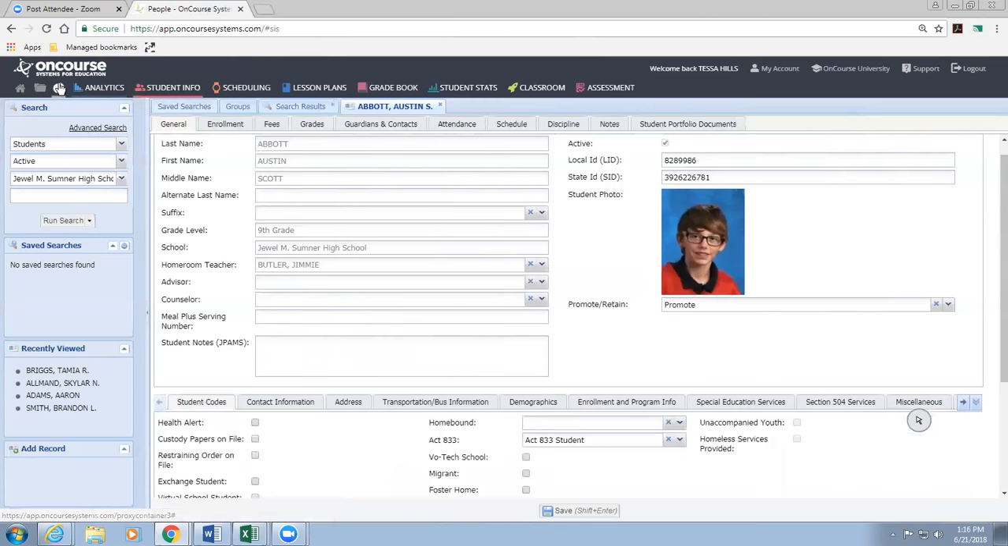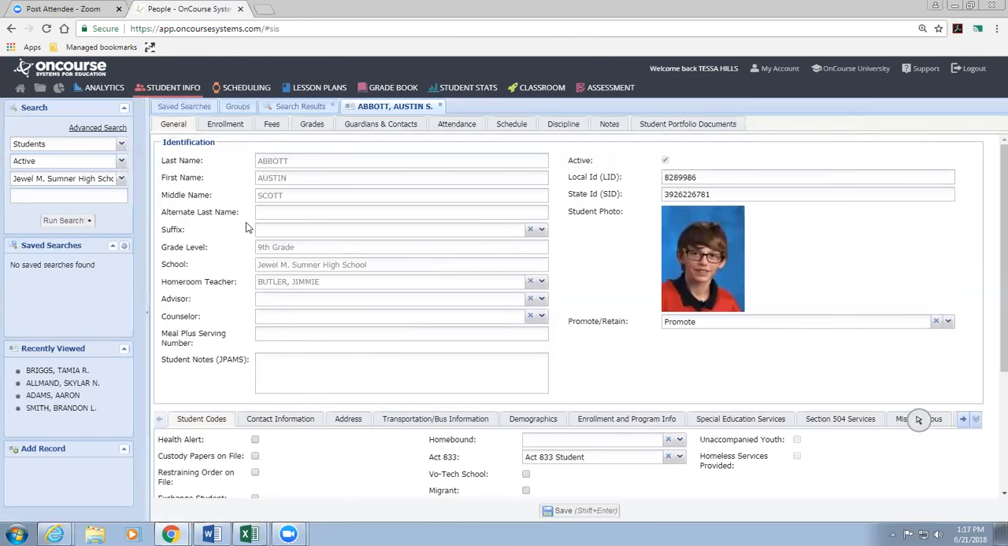In the little pie chart area, that's where you would go to print the demographic sheet. The one that you're going to be looking for is called emergency contact listing. We're going to talk about that a little bit later, but that's where you would go to print that. Any other questions so far?